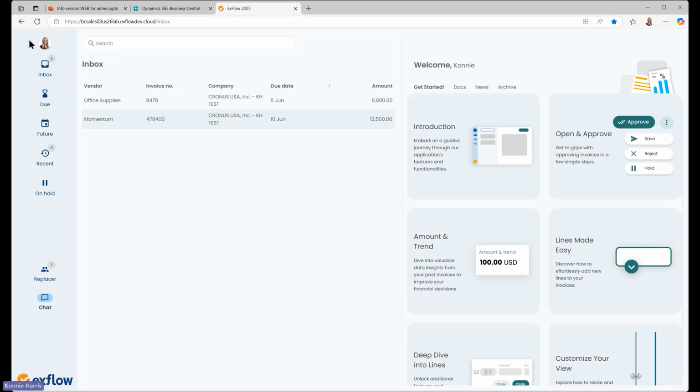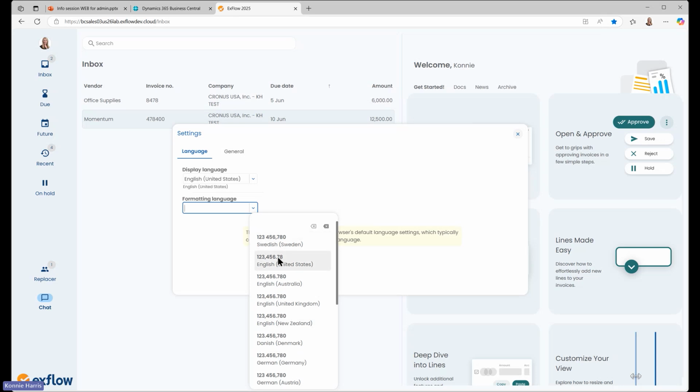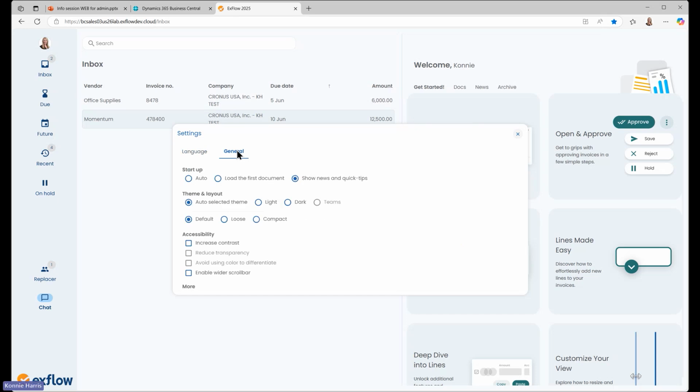At the top left, you have settings. Here, you can choose the language and the format language. Format language is the numeric format. Then we have a general tab. Here you can choose whether you want to load the first document automatically when you log in, or if you want to see the news and tips. You can also configure other settings, such as the layout of the page.